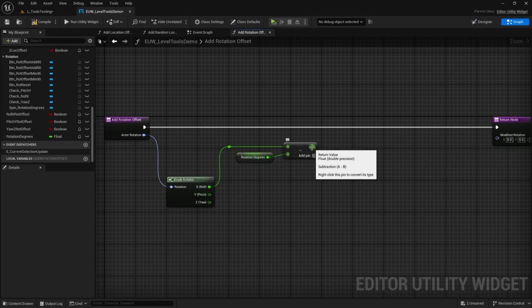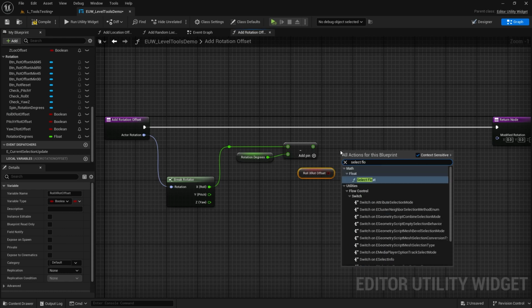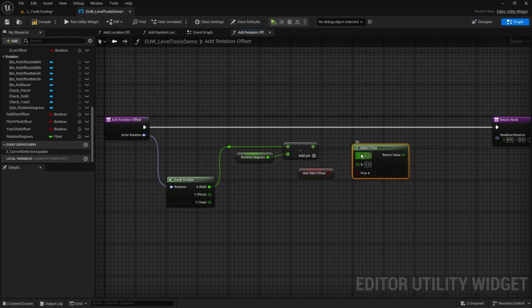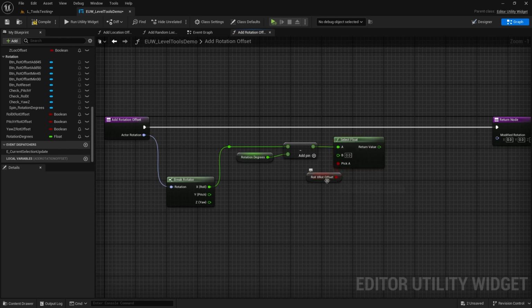And then if you remember from our location option, we could just take this value and put it in, but we want to know whether we should be editing that. Well, that is where we can start having a look at having a select float and saying, well, should we use one float value or should we use the other float value? And the decision on that one is going to be based on this roll X rot offset. So when our tick box, our checkbox is ticked, this is true. If this is true, then it picks A. So we're saying, yes, we want to use the modified value.